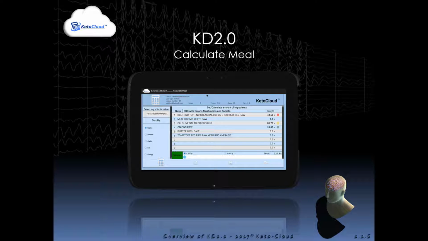When Calculate Meal is opened, the current ketogenic variables are downloaded from the server and placed in the top box next to the user's email address. Here, a selection of ingredients can be made from the pantry. The ingredients can be listed by name or content of protein, carbohydrate, fat, or energy. A maximum of 15 ingredients can be selected.